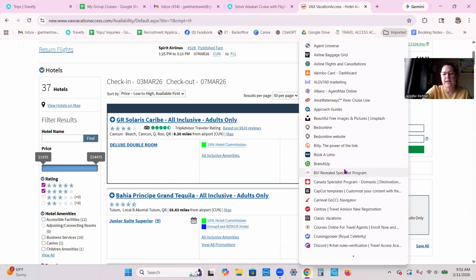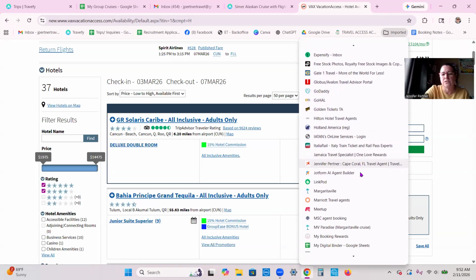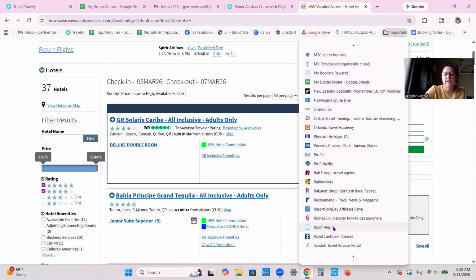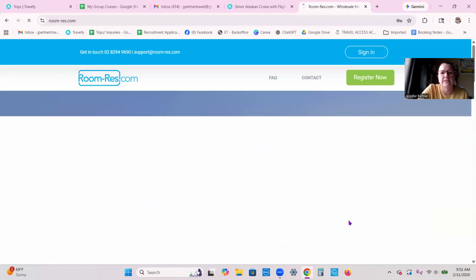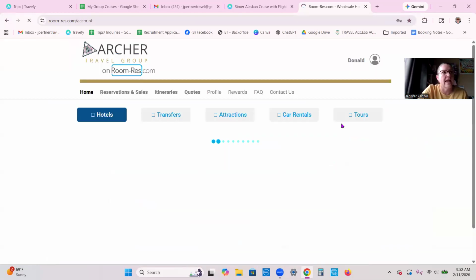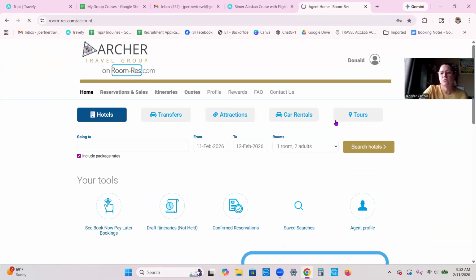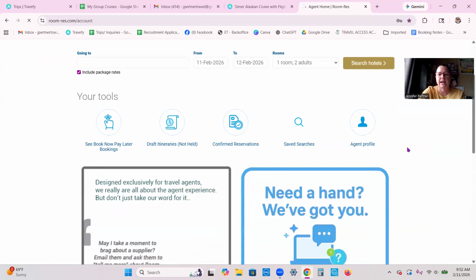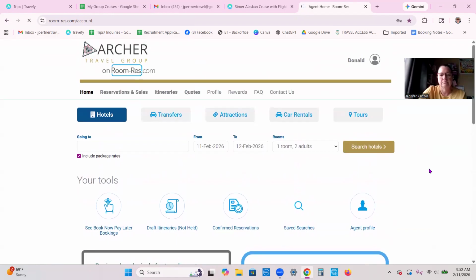I like to use RoomRes for booking hotels. You can't do flights through them, but I do like to use them for hotels because I'll tell you why. Because you accumulate points in RoomRes and you make commissions. And you can use those points towards your own personal booking. So like I used points to save me money on a hotel that we stayed in when we were out west this summer. But then I also made commission on it, and I still make commission on the bookings that I book with them.